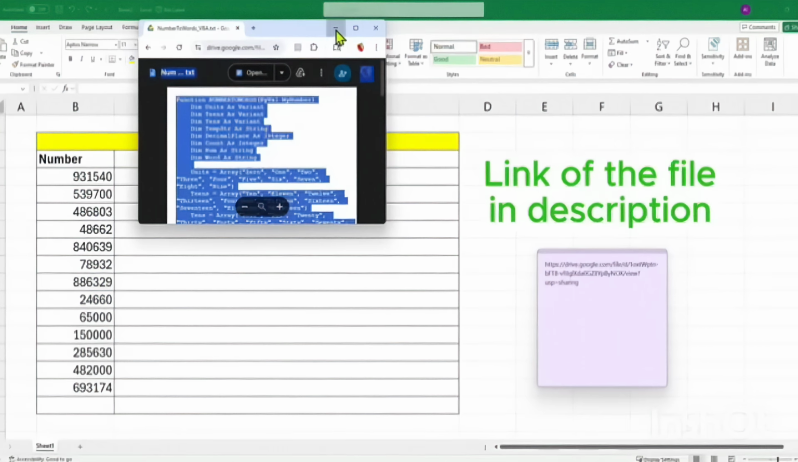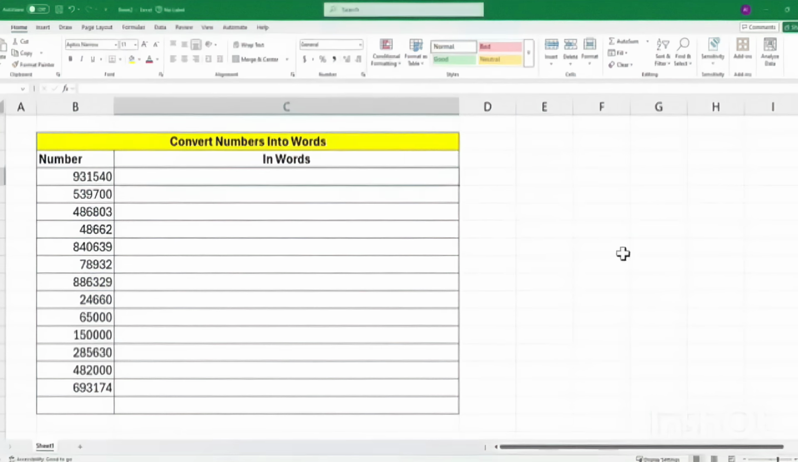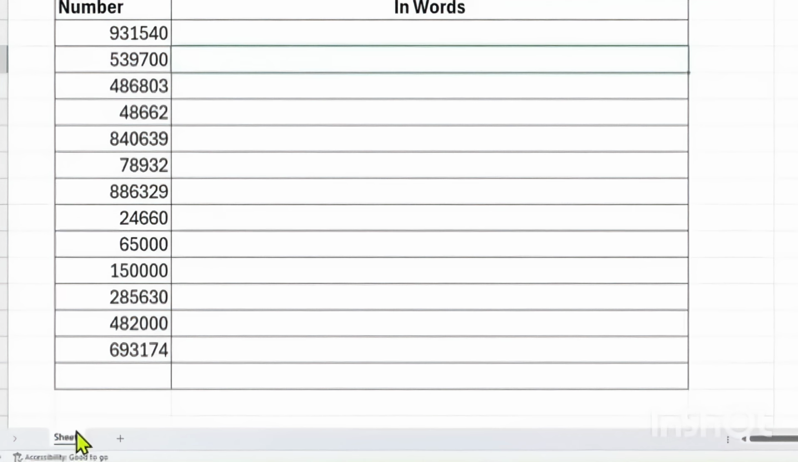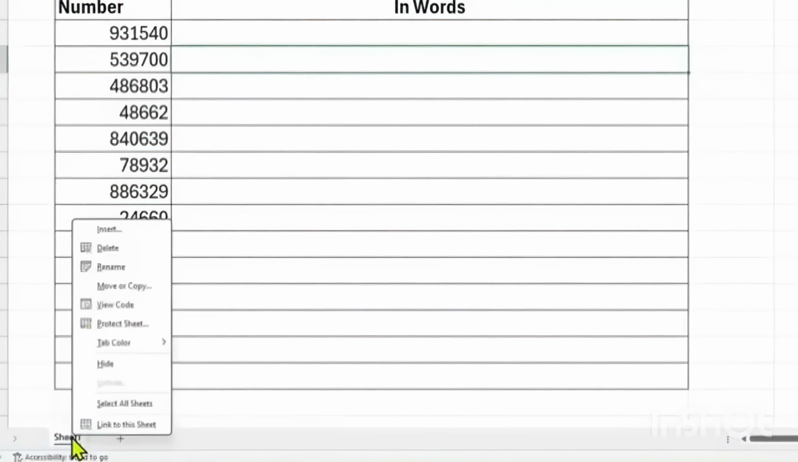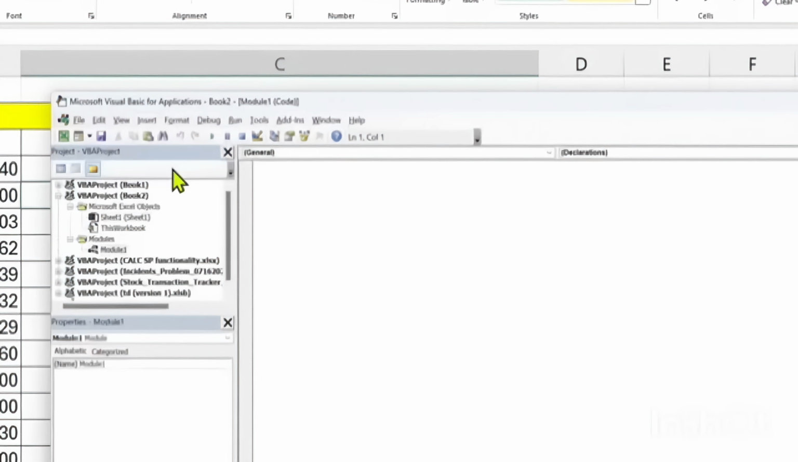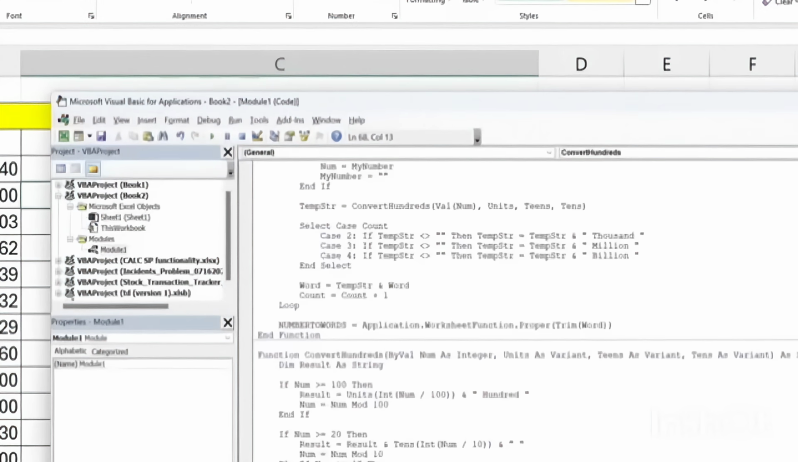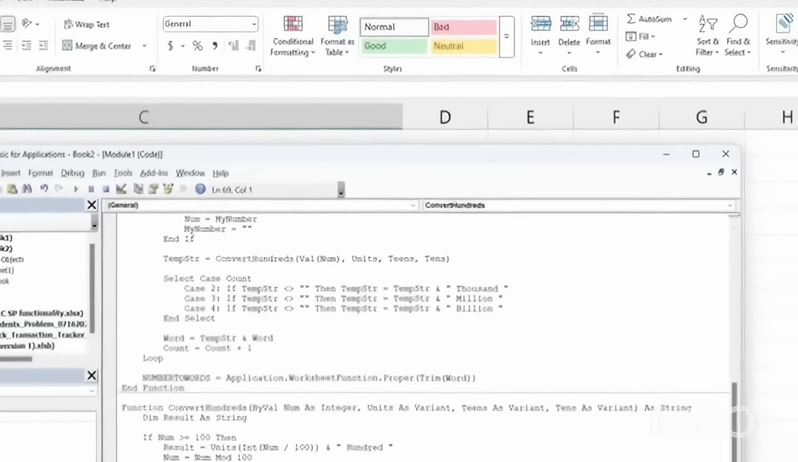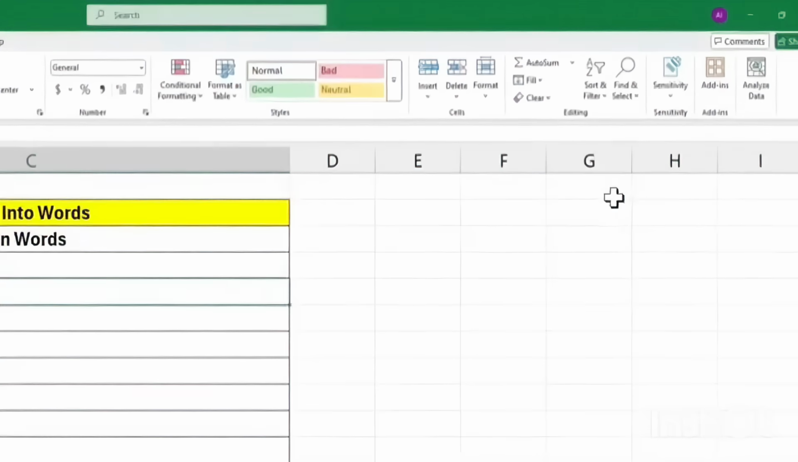After copying, go back to Excel, and then right-click on the Sheet tab and select View Code. You can do this with the keyboard shortcut Alt plus F11 as well. This will open a code window. Now you need to click on the Insert menu and click on the Module option. Paste the copied code here and close this window and go back to your Excel.